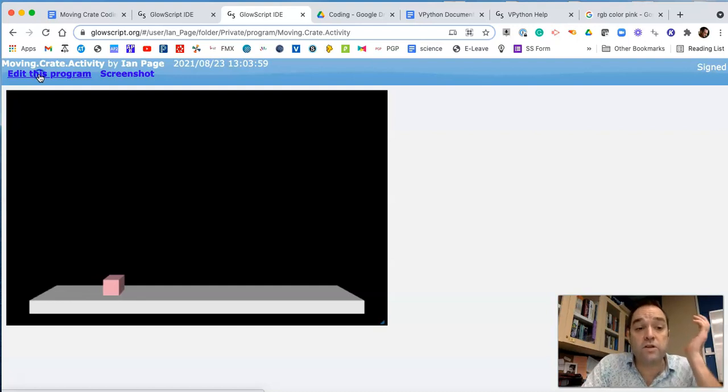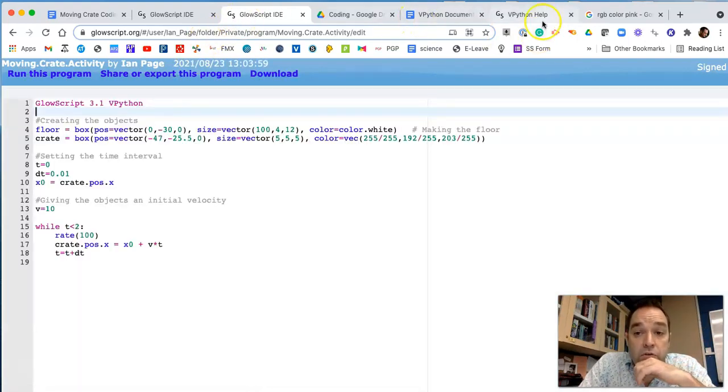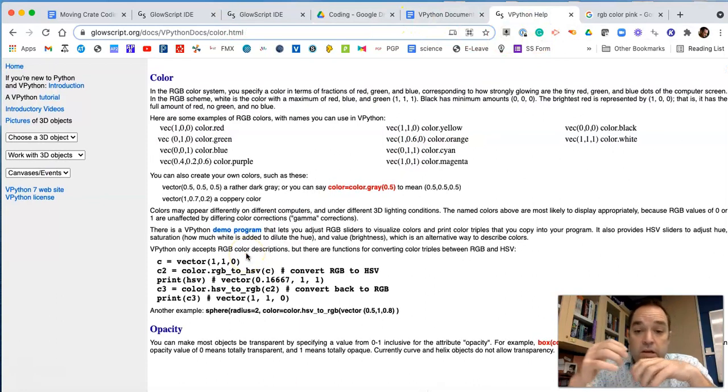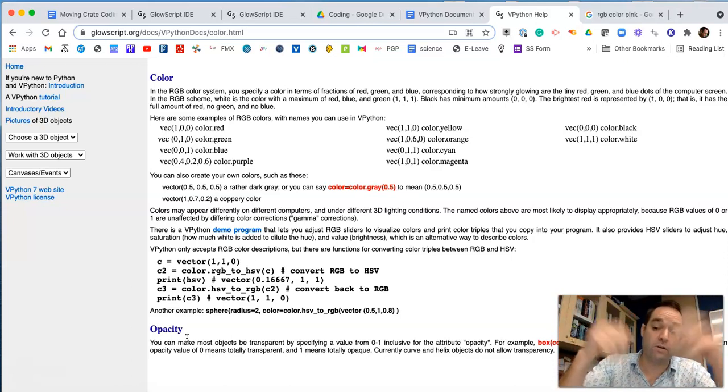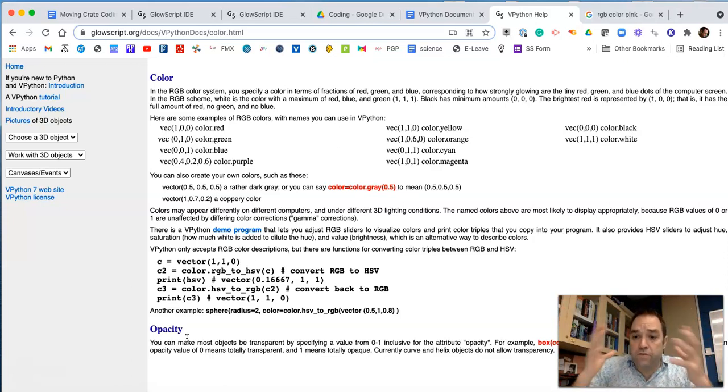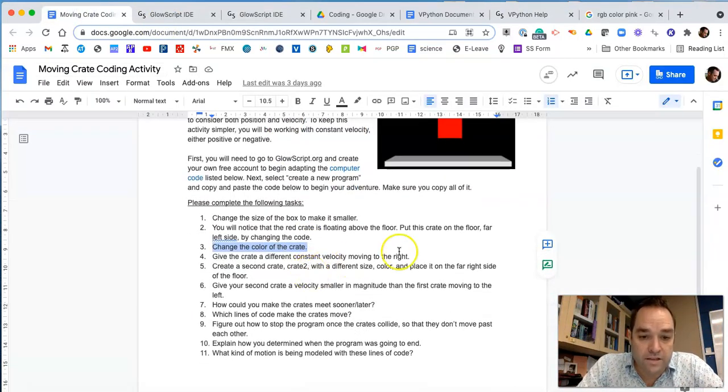Okay, you could even do other neat things. If you look around, you could even change the opacity, which means how transparent it is. You can even put pictures in there. Any picture that you find on the internet that you can download, you can overlay. For example, if you have a sphere, you could overlay the topography of the Earth over it. Some neat things they can do. All right, let's go back to the moving crate activity and go on to the next thing.